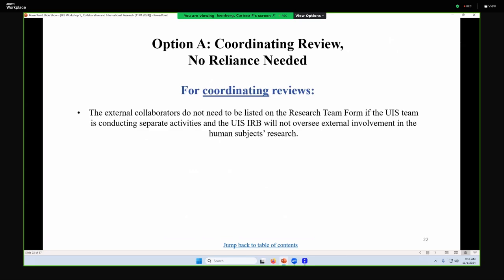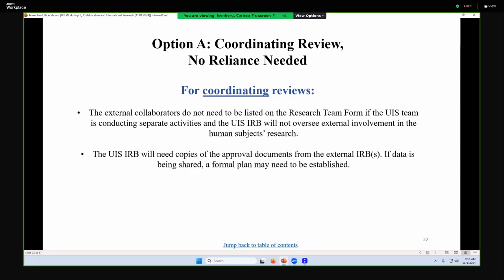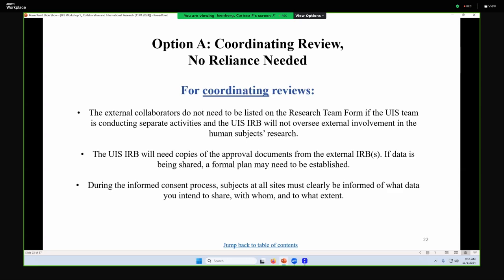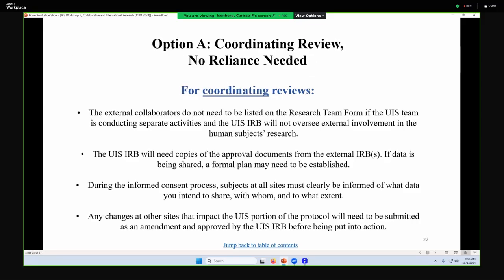All right, so I think I've gone into some of these details with coordinating reviews. They don't need to be on the research team form. We do need the approval documents and the informed consent process. There are those extra things to make sure are outlined very clearly. And then any site changes. I've put that in two different slides, almost word for word.